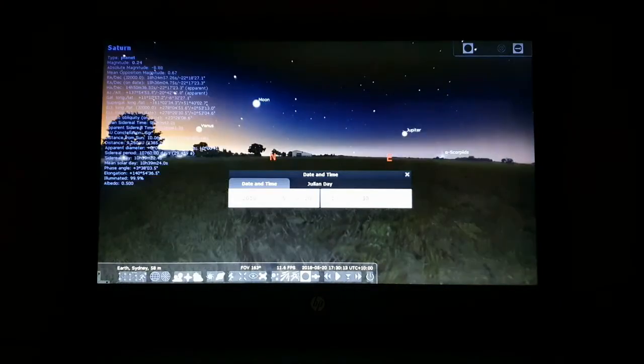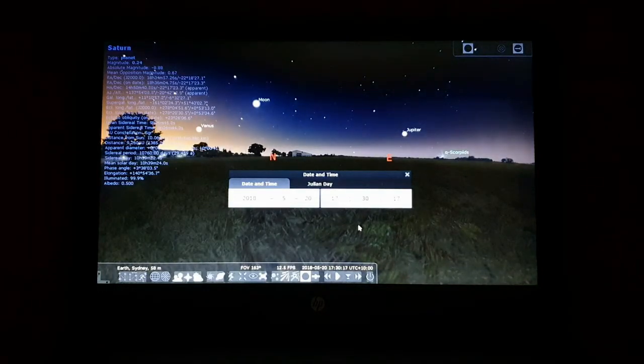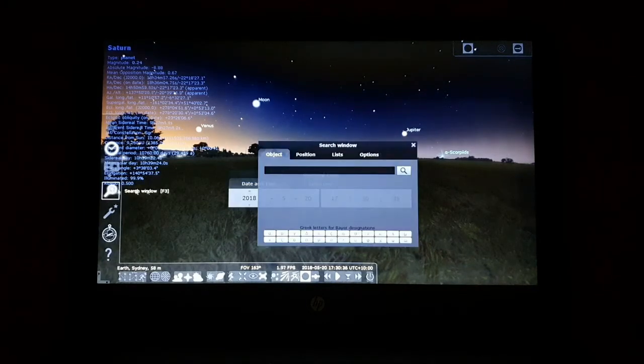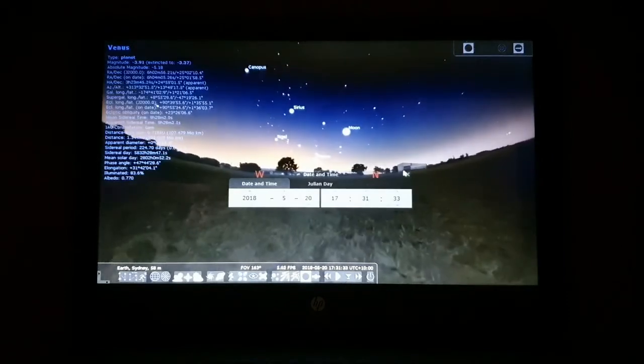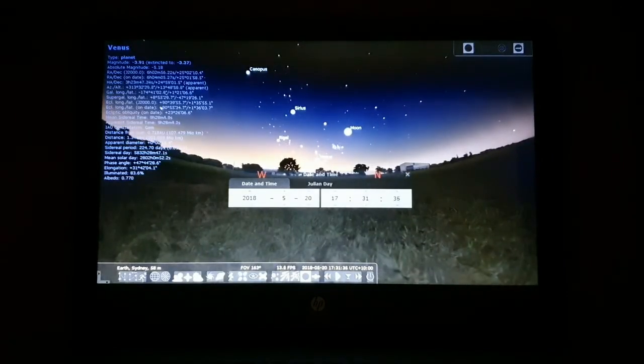So I've got 5:30 there, 5:30 p.m. What we're interested in now is Venus. So I'm going to move the pointer over here again to where I can do a search. And I click on here and type in Venus and click search. And there we see Venus there.